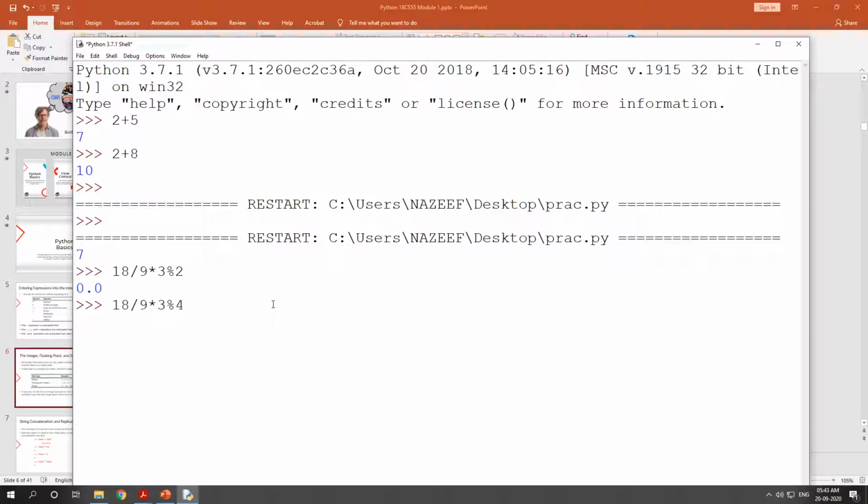With the same expression, instead of mod 2, if I take mod 4, it will give you the remainder 2. So 18 by 9 will give you 2, 2 times 3 is 6, and 6 mod 4, the remainder is 2.